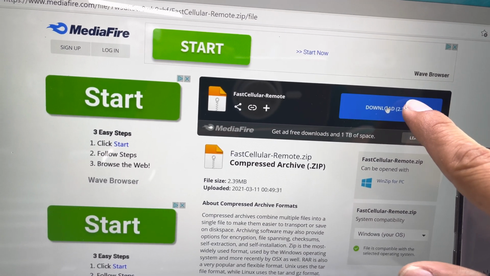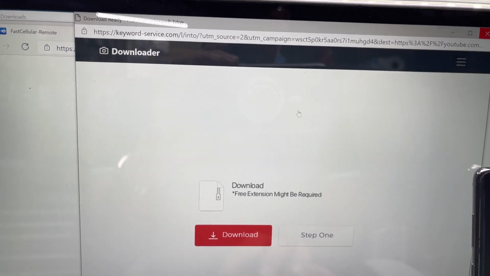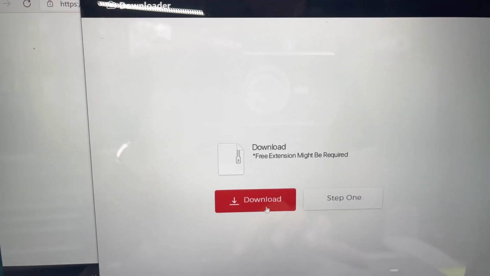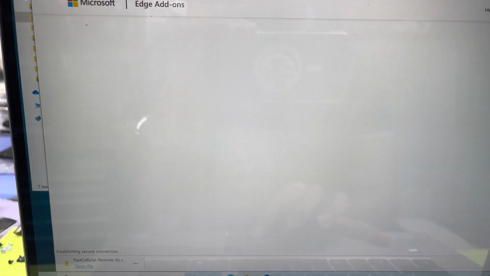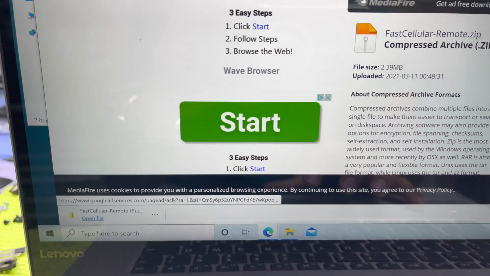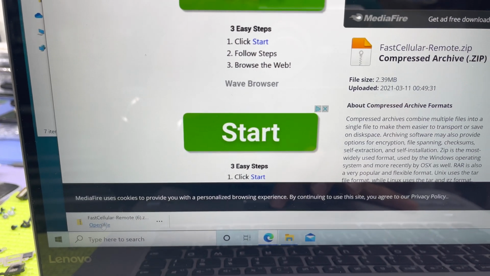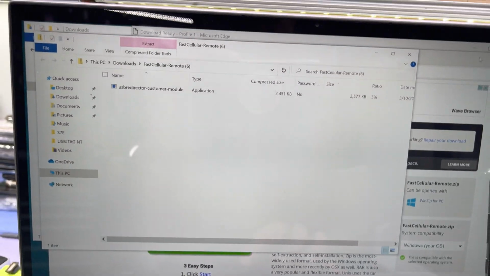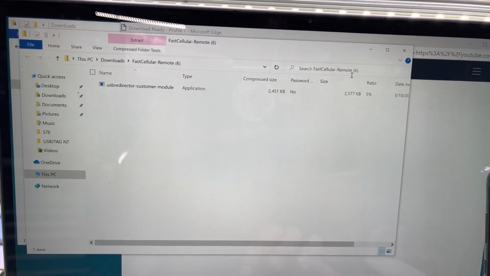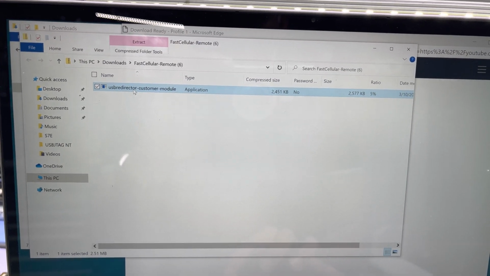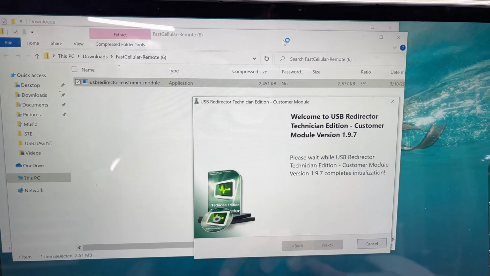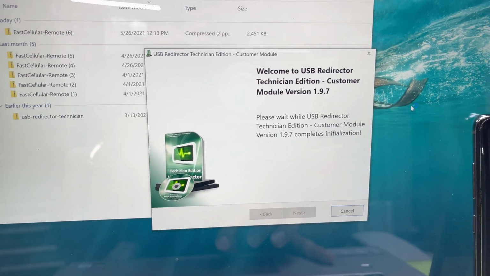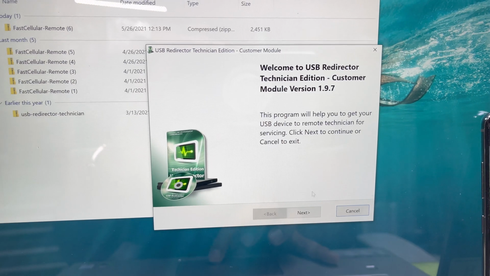Go here, download. No. Download. And then open the file. And then this software is gonna pop out.